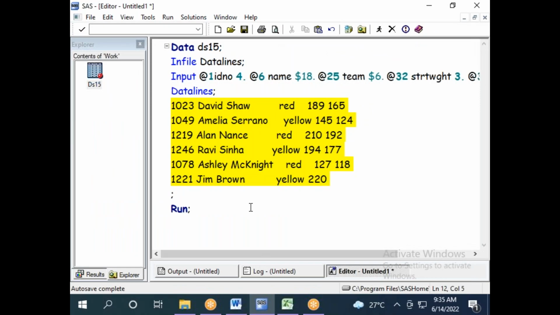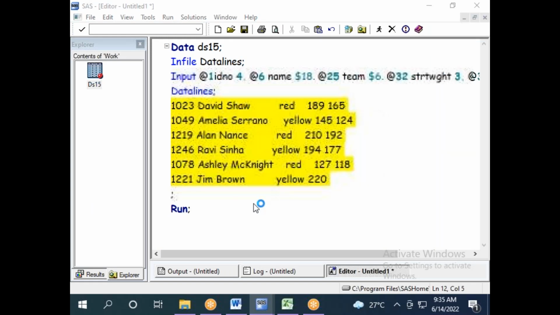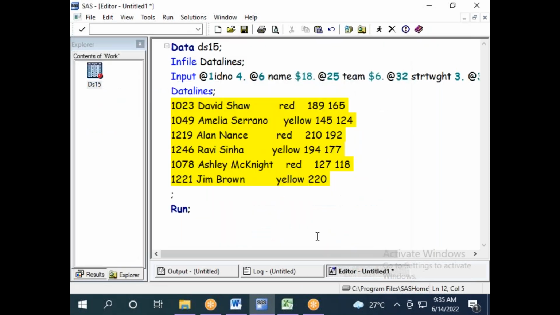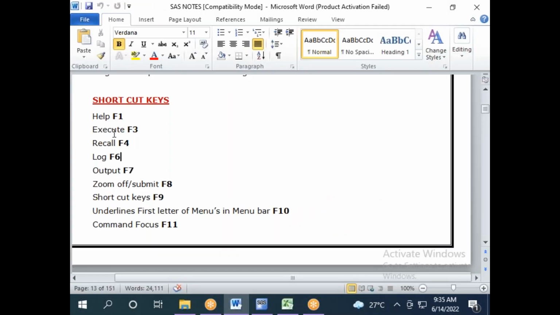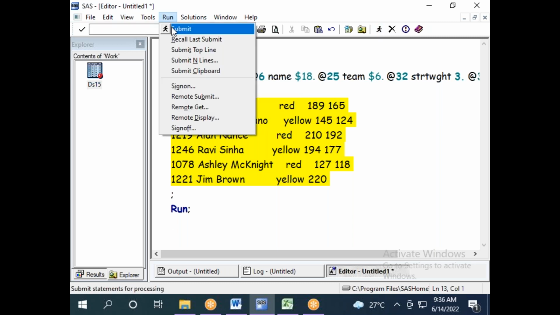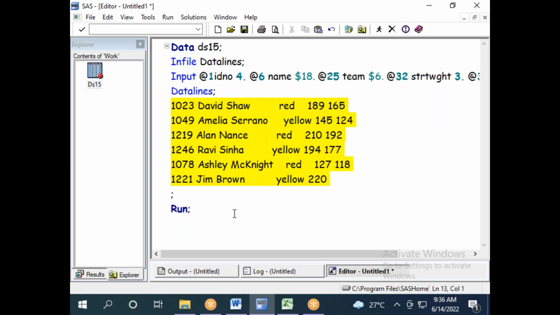In SAS, if you press F1, it will open SAS help and documentation. Next, F2 is nothing. F3 is execute. If you want to submit a program in SAS, you can submit using this icon, from the Run menu, Submit, or by right click, Submit. Apart from this, the shortcut key is F3. F3 will submit your program in SAS.